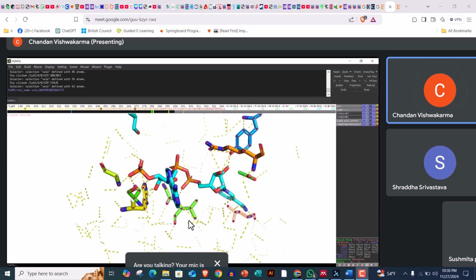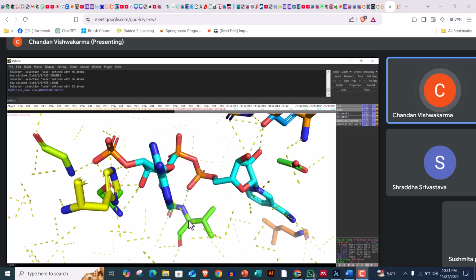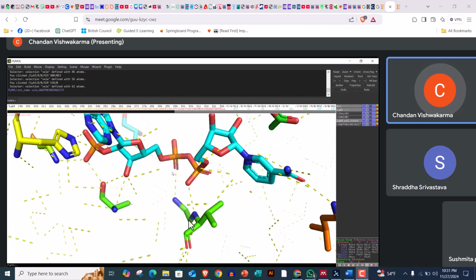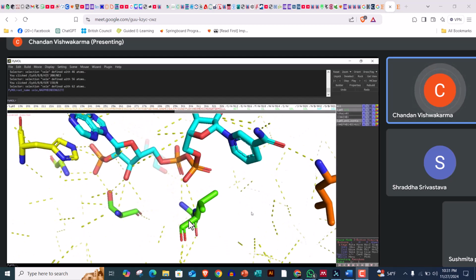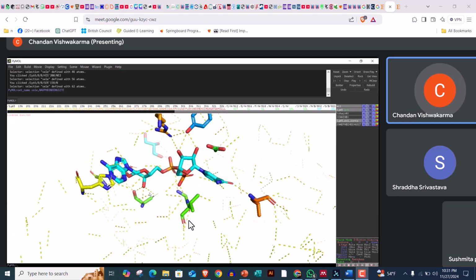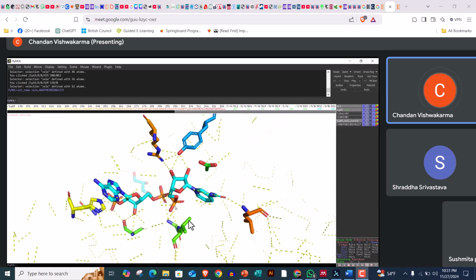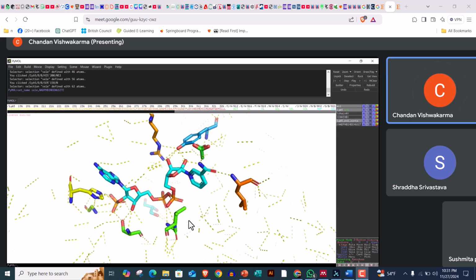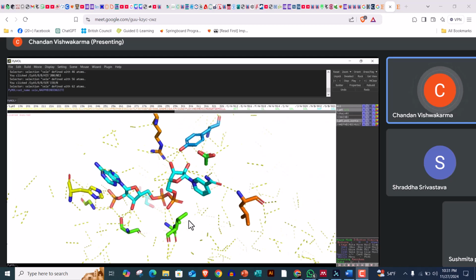So you can see here, these are the interactions that are present in the protein itself. But I am not interested in this interaction. I am interested in this interaction. So now you can see how the amino acids are interacting. Only this much of the amino acids are interacting with the protein residues. How do you know which residue is interacting?